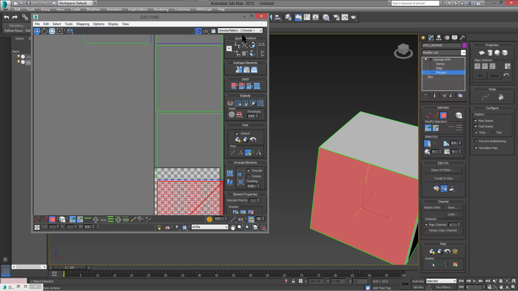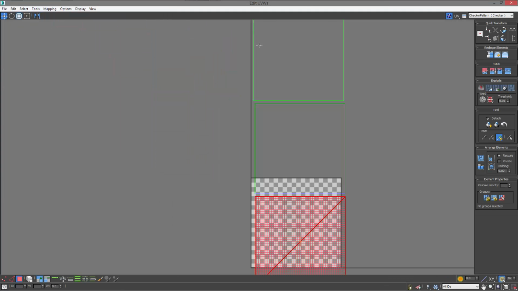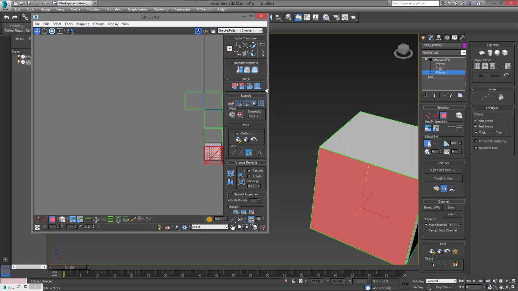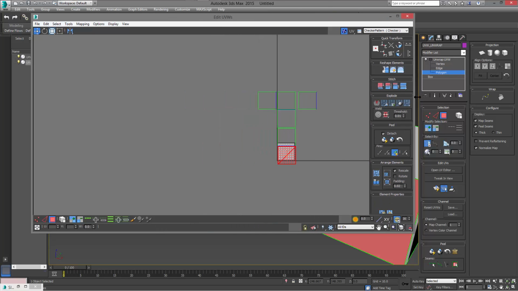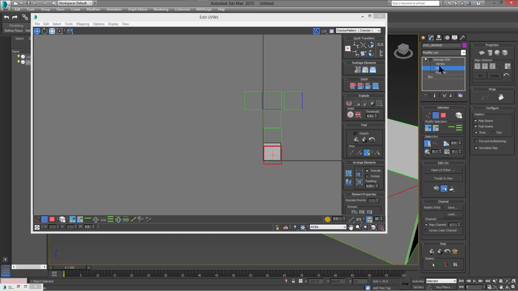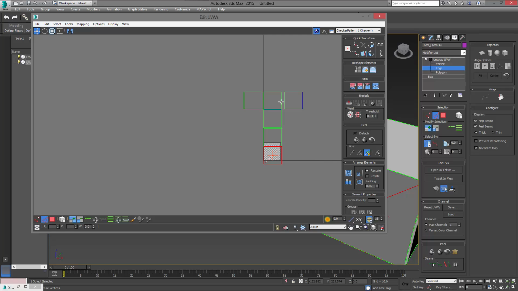Now, you might say, well, how am I going to get this back together? There's like these gaps in this and everything else. Well, it's fine, and I'm going to show you how you can work with this. If I come in here and go to Edge mode, I'm going to click on this edge right here.